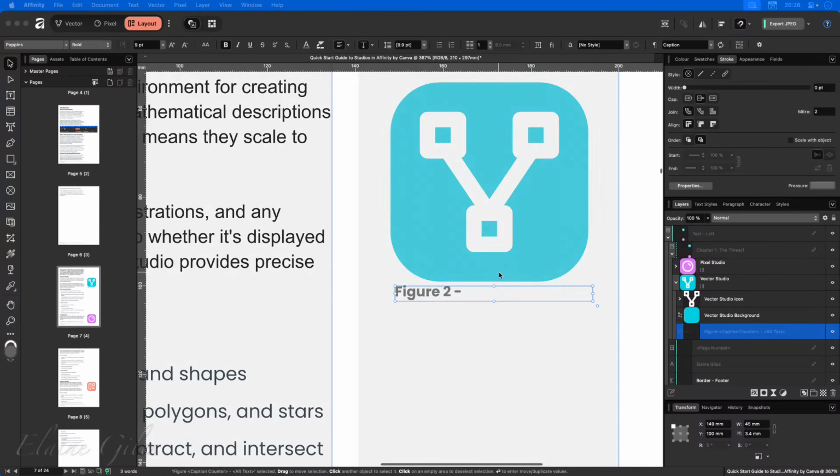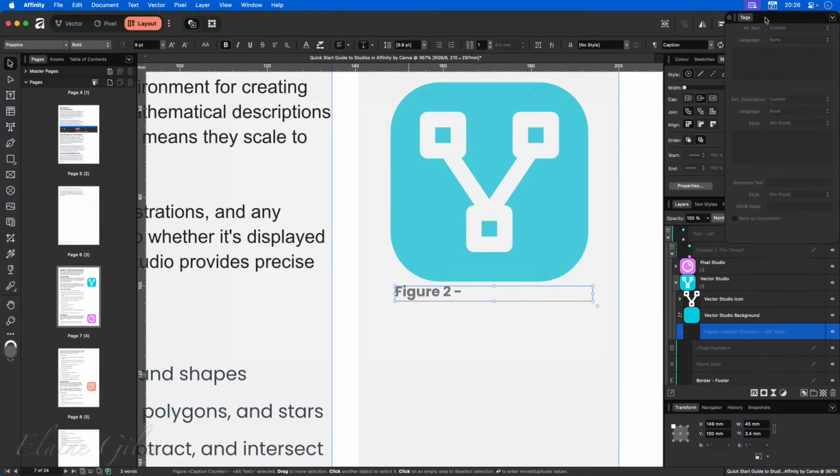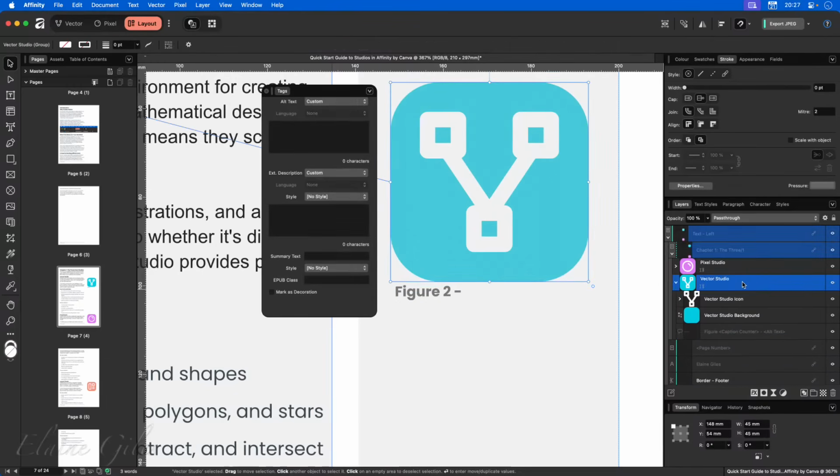Now, in terms of where's the text gone, where's the alt text? Alt text is controlled with a different window. And that is the tags panel, which is up here. So this is the tags panel, and you can see it says alt text and it says custom, and you've got various options in here. But they're all dimmed out, and they're dimmed out because it doesn't apply when you've got a text frame selected. But when I select my Vector Studio, which is what I've got the figure attached to, it comes alive and I can go in here.